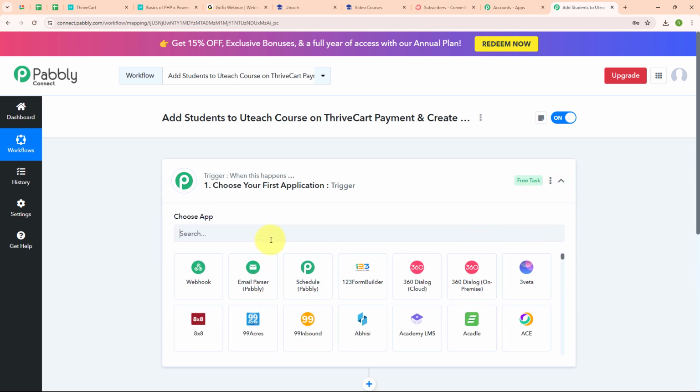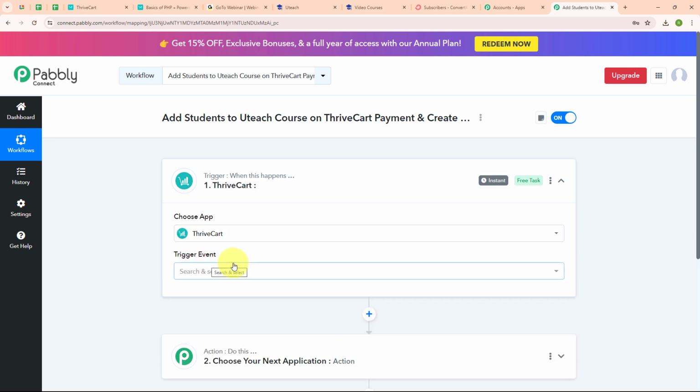So here I'm going to select my trigger application as ThriveCart. So ThriveCart is an online tool that helps businesses sell their products and services. It makes setting up an online store easy with features like customizable checkout pages, payment processing, and tools to offer extra products during checkout.